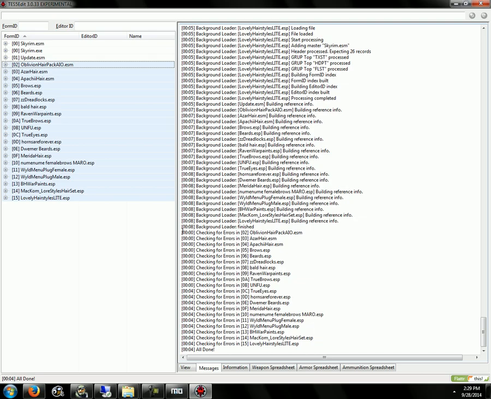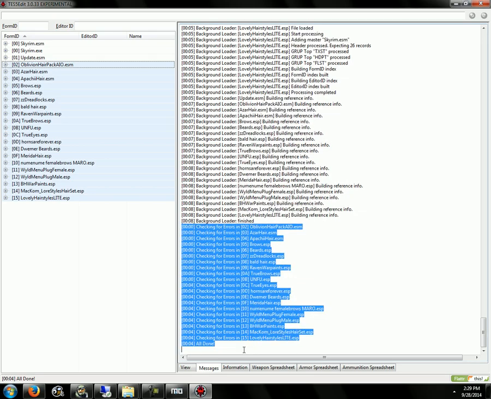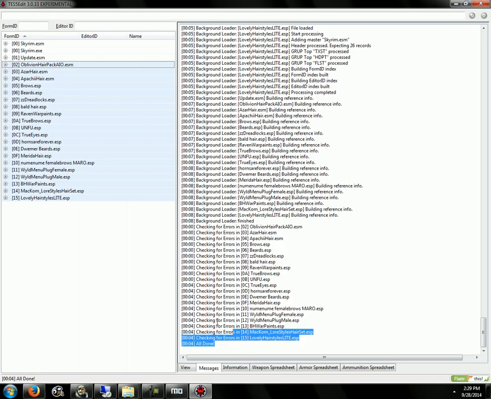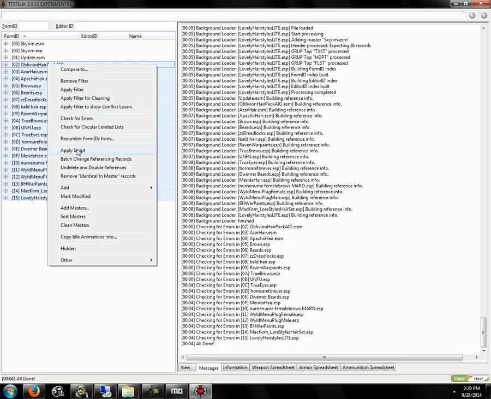So if there's no errors, you'll see in the message log right here, it'll say checking for errors in each one and all done, and there won't be any errors reported. That's good. You want that. If there are errors, you can't merge that plugin unless you fix those errors. And fixing errors isn't easy. I won't be going over that in this video. It's more advanced.